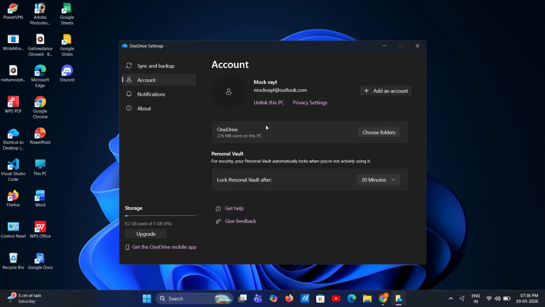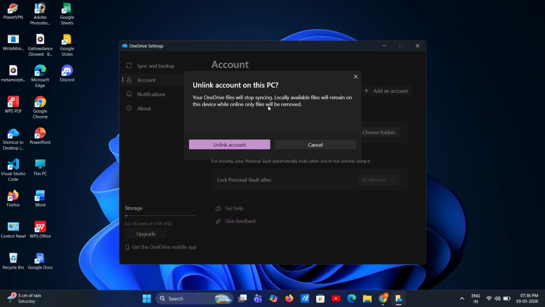If OneDrive is stuck with error 0X8004De44, a good first step is to disconnect and reconnect the account. Click Unlink this PC. OneDrive will ask you to confirm, so go ahead and confirm the action. This does not delete your files, but it does disconnect the local OneDrive connection on this computer.